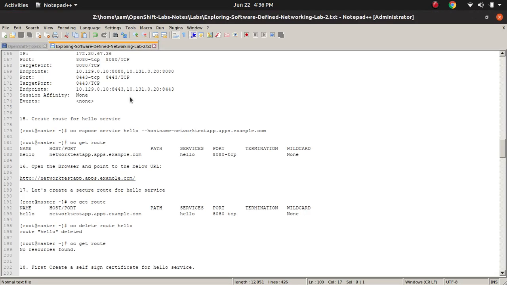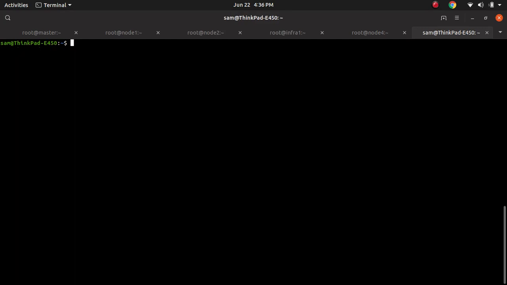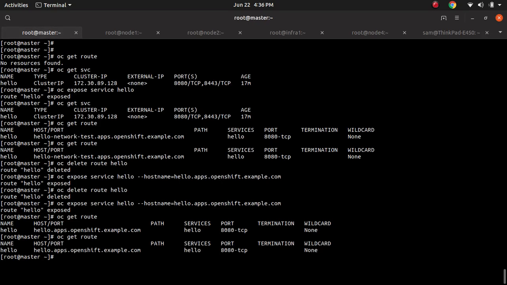By default, the OC expose command uses your application name dash your project name dot your subdomain name. So if you would like to use a different name, you can also use that. This is the way you can define the URL. I hope you understand the concept about the networking, how your application is accessible from within the cluster and outside of the cluster.